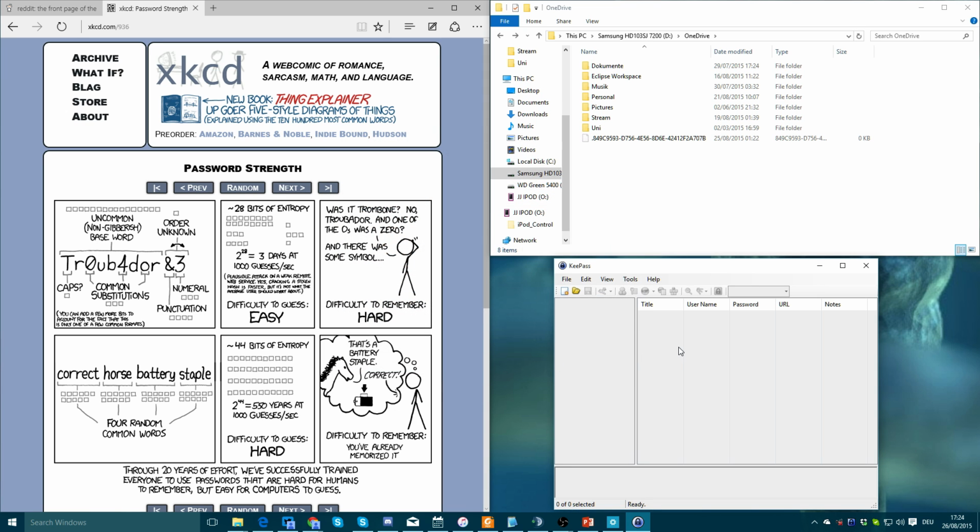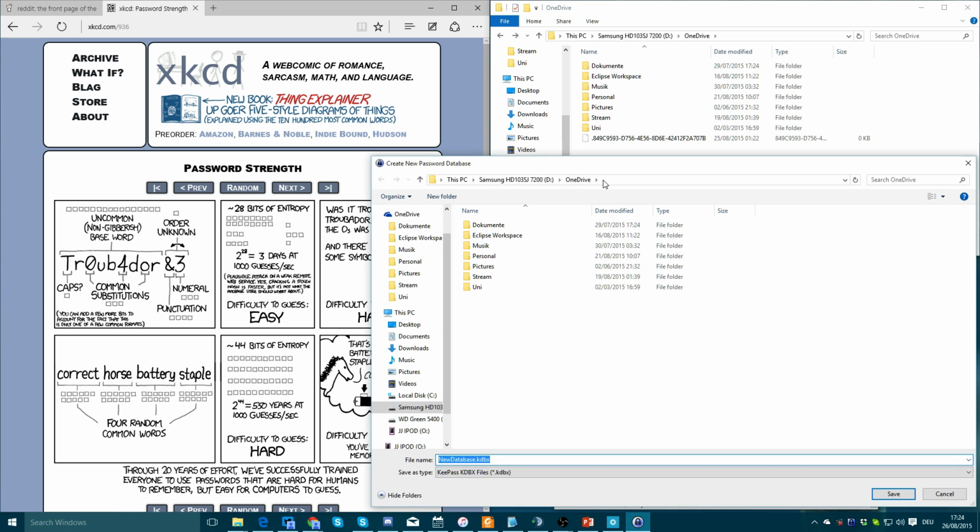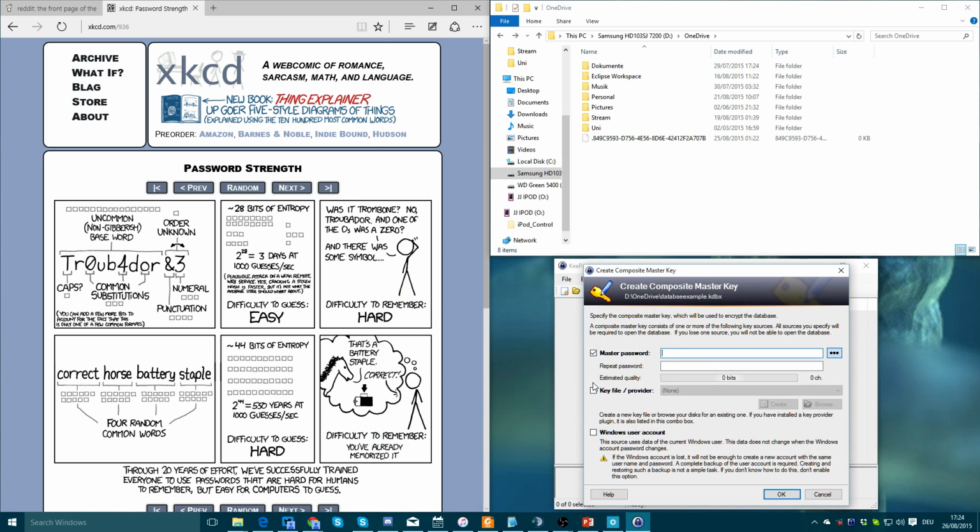Now we need a database. And we can save it somewhere in OneDrive. Database example. Great. Now the master password. And this is a pretty cool comic. I mean, I'm a computer science student, so I know XKCD. You guys probably do as well. The password strength is a pretty cool comic, one of my favorite ones.